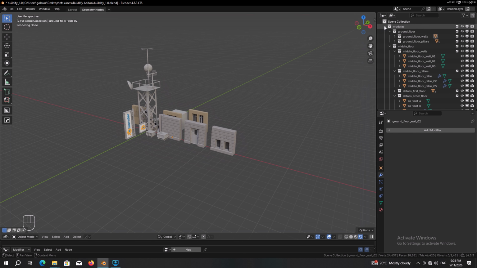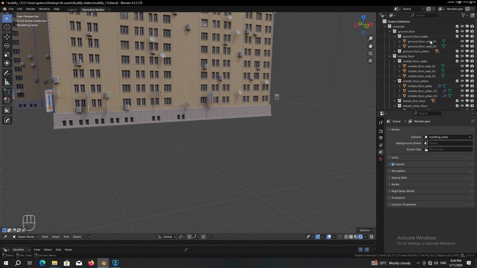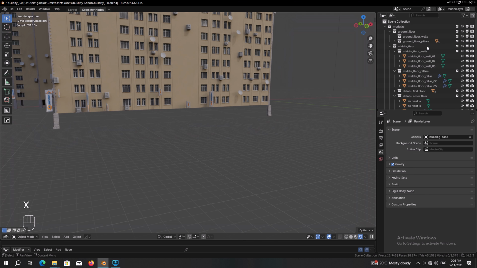If we open it, we have the different parts of our building, like ground floor walls, which includes 3 different assets. If we delete this one, it will be removed from the building. And if we delete all of them, well, there will be nothing left. So that's how it works.